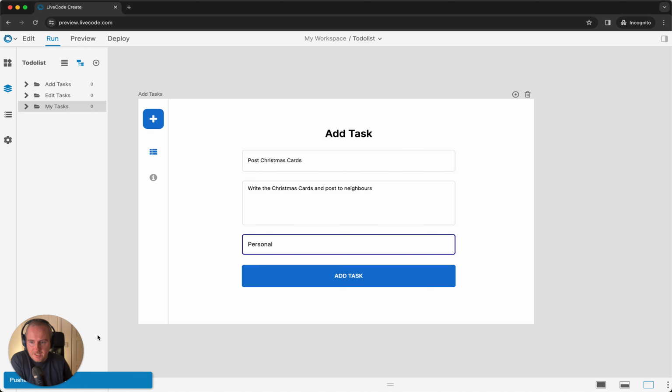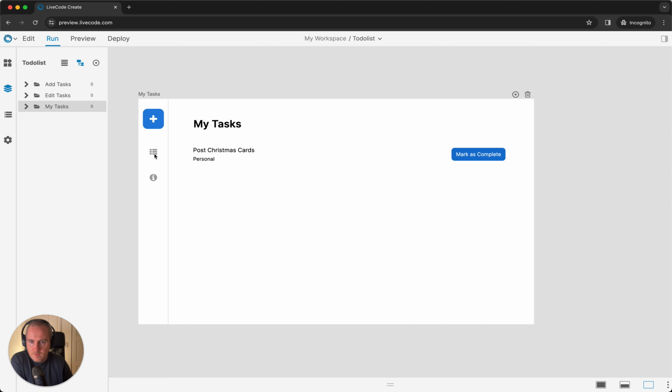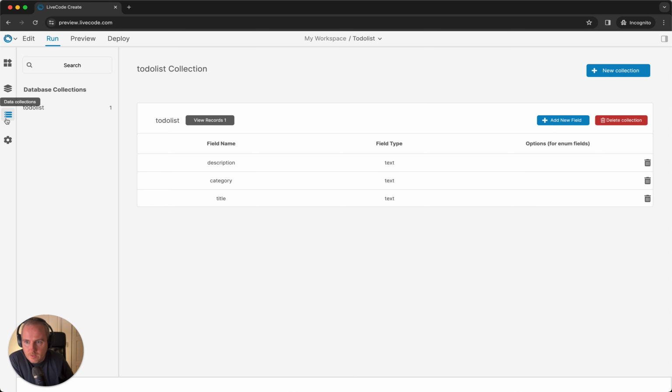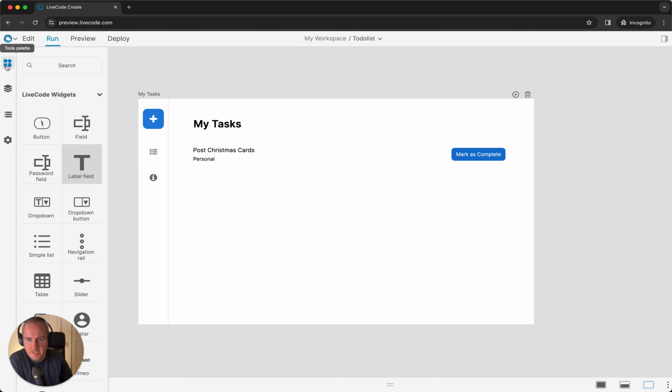So I've hit add task. You can see that it says it's pushed the data to the cloud. Let's go back and have a look on our my tasks page. There you can see that we've posted Christmas cards has appeared in our list. If I now have a little look inside our collections, you can see that we now have one record in our collection. So that's worked exactly as you would imagine.